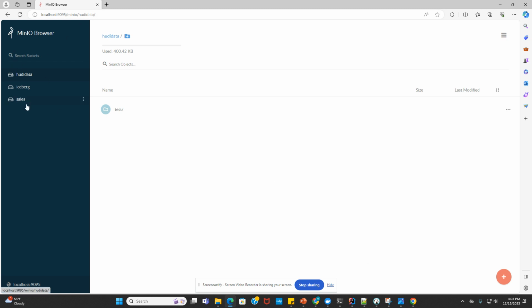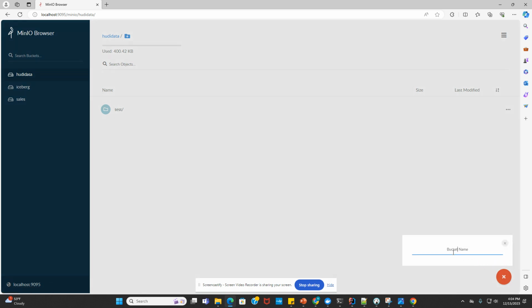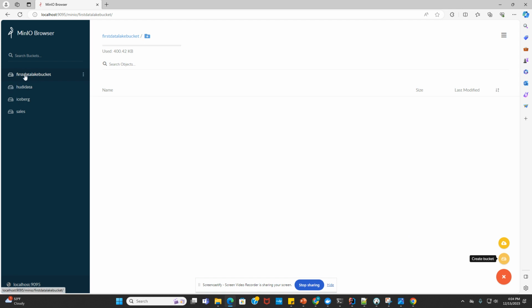If you want to create a bucket, we can go and create one. There is a plus button, and we can create a bucket. There are two buttons, upload file and create bucket. Let's create a bucket. Let me give the bucket name as my data lake, like the first data lake bucket. So we can do this, and the bucket is created.